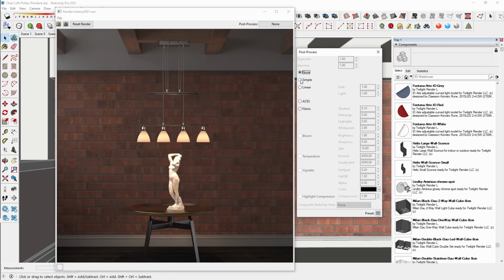We have recently updated all these algorithms in Twilight Render, so if you haven't downloaded the latest version, be sure you've done so. And even the simple and linear have been improved. So let's choose simple, and your exposure and your gamma are going to be your main two controls for all these algorithms. If you increase exposure, depending on how the algorithm is designed, the lighter part of your image should get brighter without lifting the darks too much. The darkest part of your image may not be lifted very much.